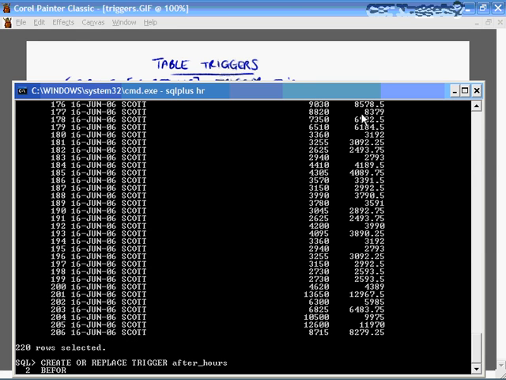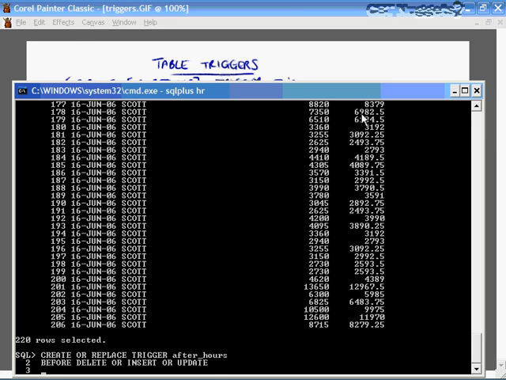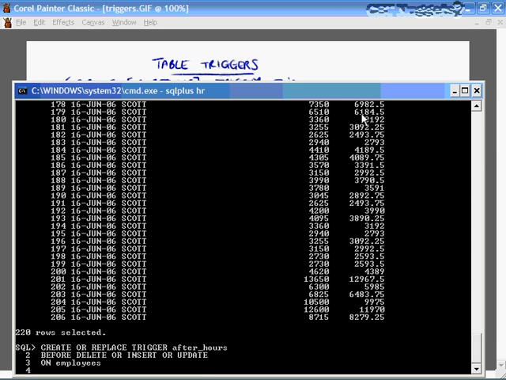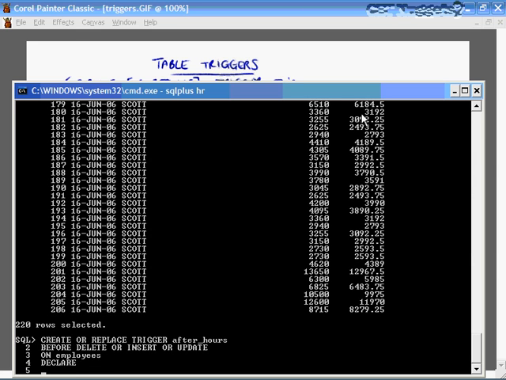And this is a before delete or insert or update on employees. And we leave off that for each row clause. We delve right into the body. We don't have any variables to declare, so we'll just get right into the begin section.